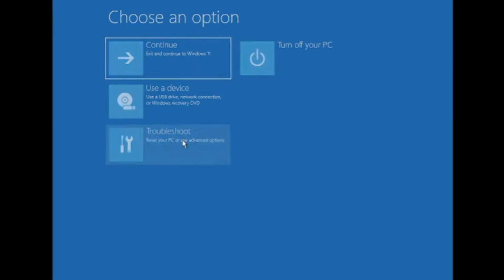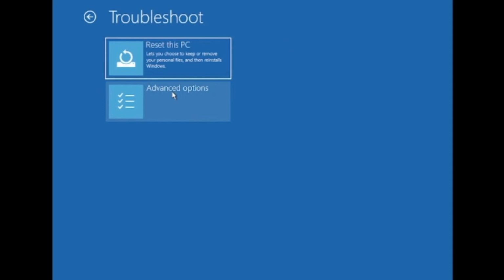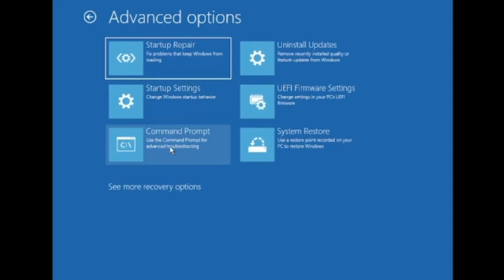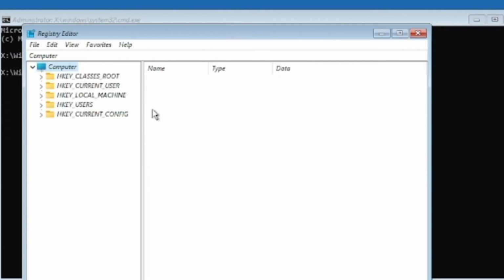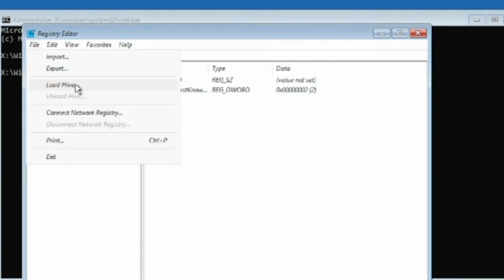Once you click troubleshoot, you have to choose advanced options over here. And in the advanced options, click command prompt. Here you have to type regedit and this will bring up your registry editor. You have to hit enter. The registry editor will be now here. You have to select HKEY_LOCAL_MACHINE, click on it once, and from the top menu option click on file and then click on load Hive.